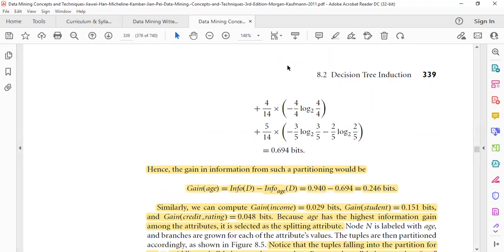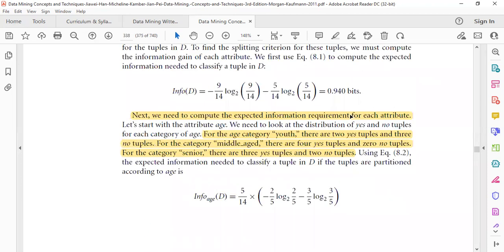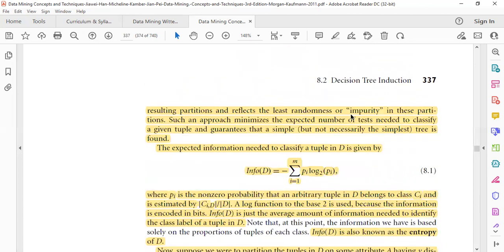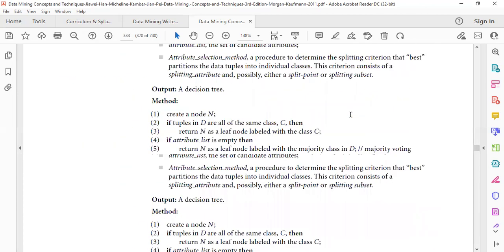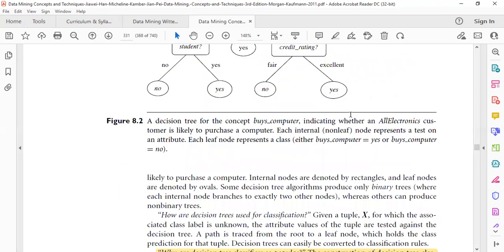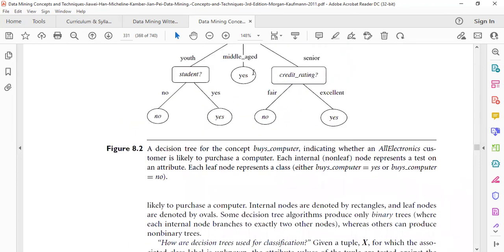Now here we don't find the second number. That means all the tuples that have age equal to middle aged belong to the yes class, because here we don't find the second figure. We had also seen that in the decision tree diagram, that if age is middle aged, all the tuples belong to yes class.